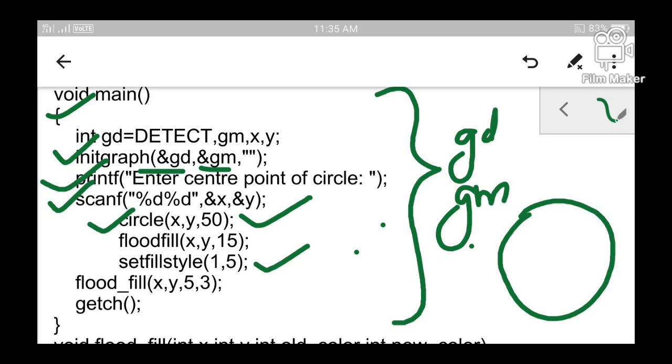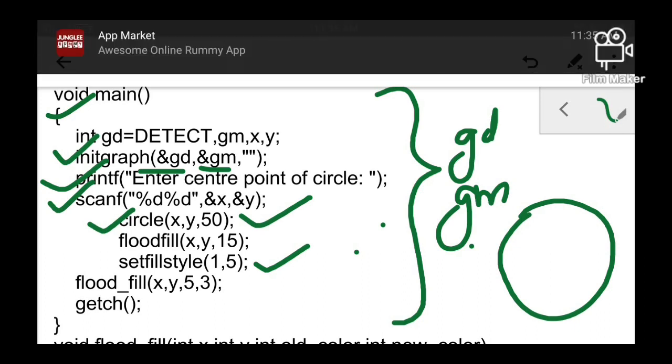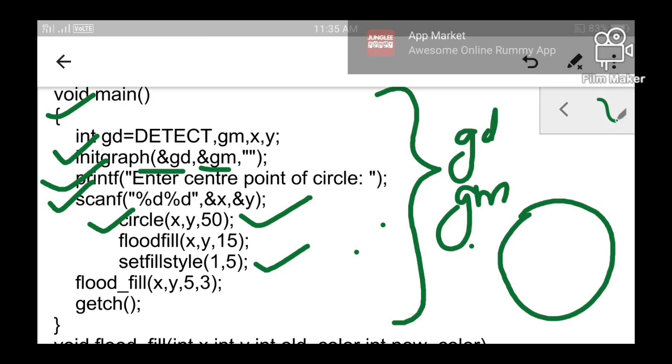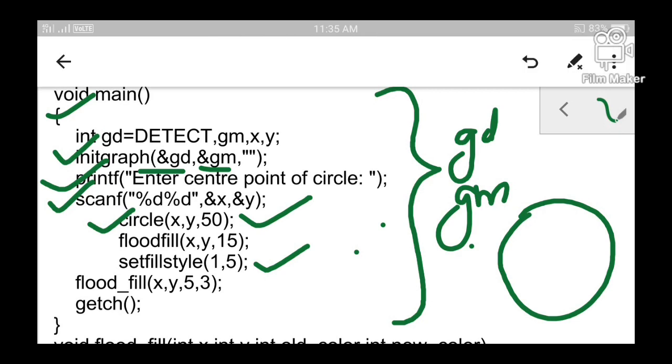So what kind of filling are we using here? I am giving a value 1, which indicates a solid filling. Whenever the first parameter of set fill style is 1, you are going to do a solid filling. It is not an empty filling, it is not a pattern filling. 1 indicates a solid filling. So what about the second parameter of set fill style? The second parameter indicates the color code using which you are going to fill the interior region.